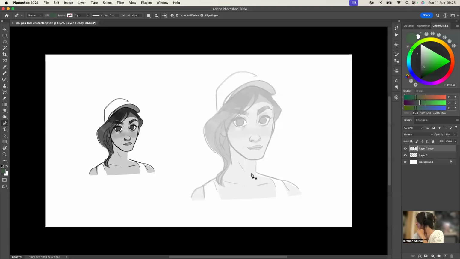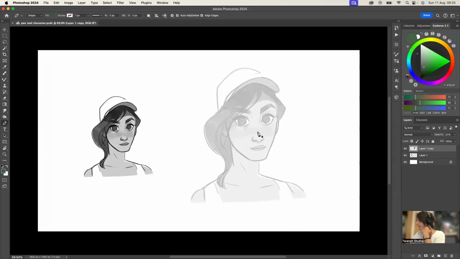Hey guys, so today I would like to show you my process to create a character with the pen tool in Photoshop. So this is the pen tool and the options.